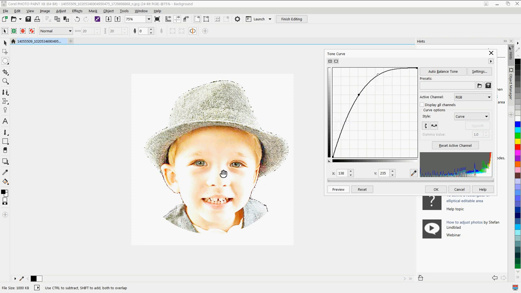Now the image doesn't look that great here. However, when it lasers out, it should be pretty decent. We want the light areas fairly light, but not completely white. And then we've got another good amount of definition in the rest of the image. I'm going to hit OK.